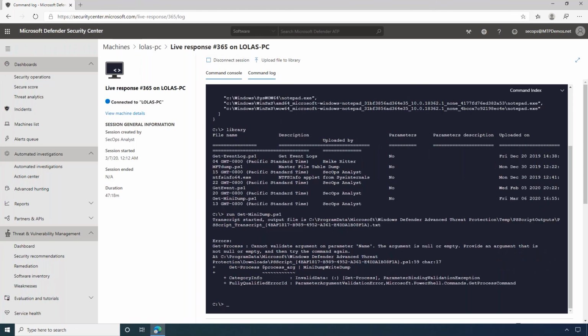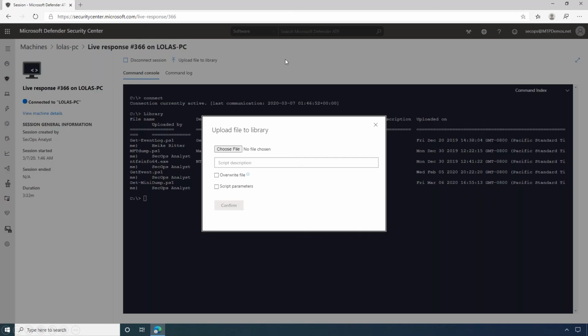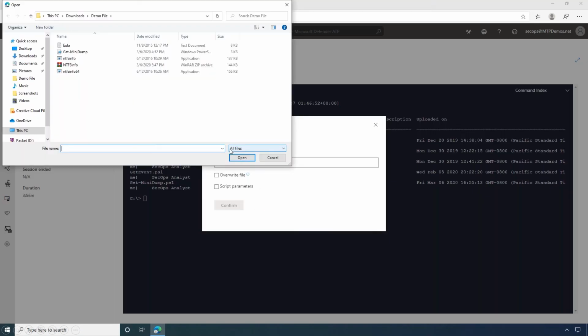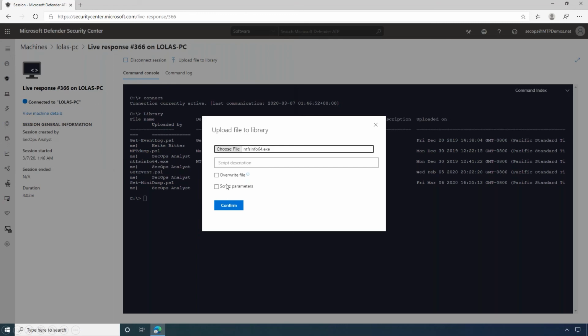In this section, we're going to demonstrate how to use third-party forensic tools to gather forensic information from an endpoint machine. In this example, the SecOps team is going to demonstrate how to dump a master file table using the NTFS info applet from Sysinternals. So again, we're going to upload a file to the library. NTFS info. I'm going to overwrite the old file.